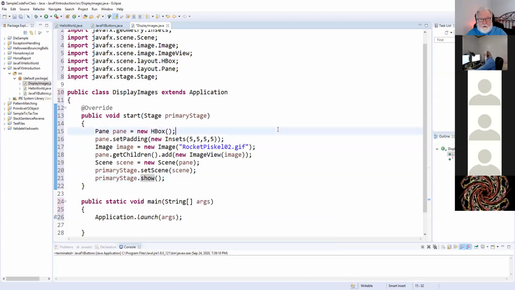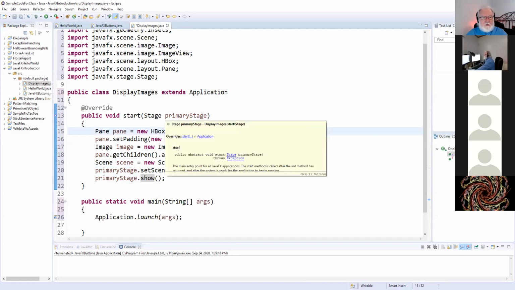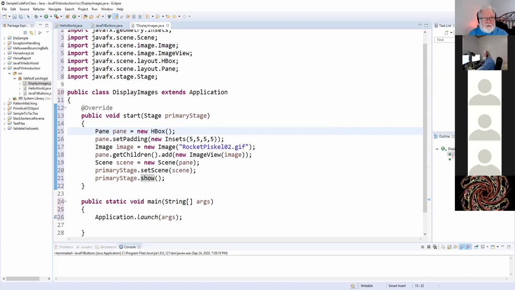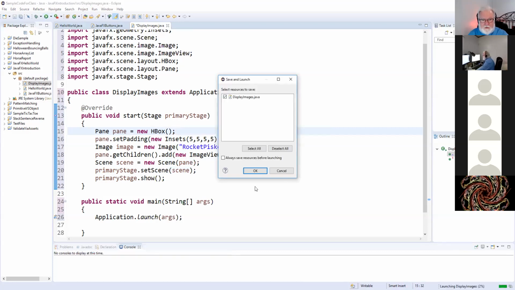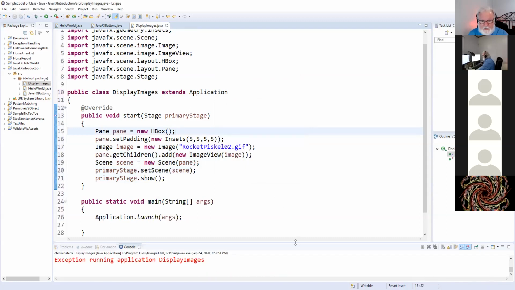Now, main says, okay, application launch. And launch says, okay, got to start. Where's my stage? I hope the stage has been set up by this point, and here we go. So I'm going to try to run this one now, and it's not going to work. It should die with an error message. But this one is intentional on my part, and there it is.